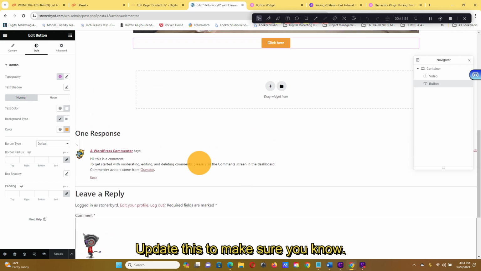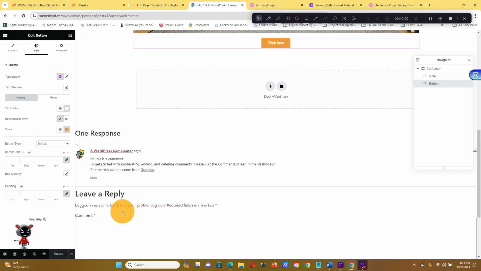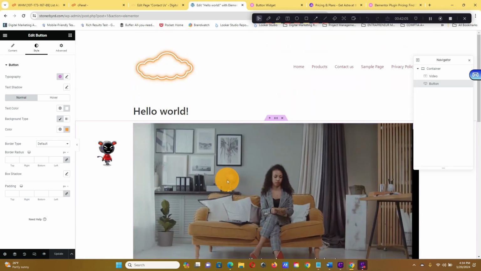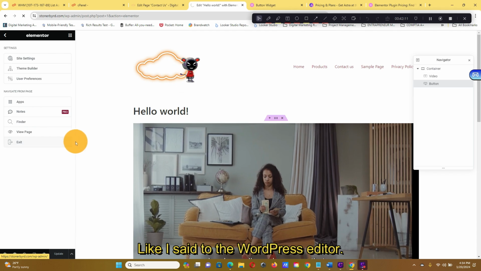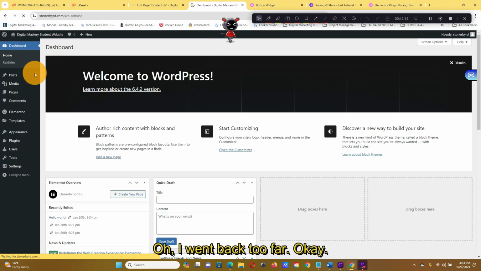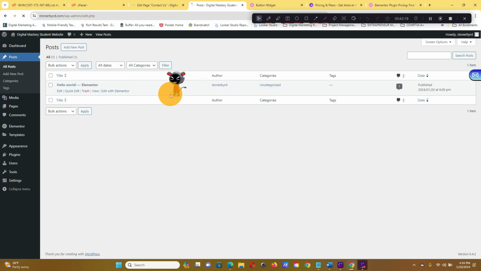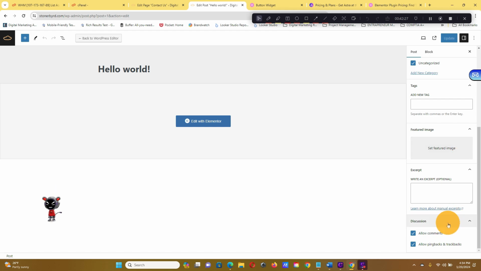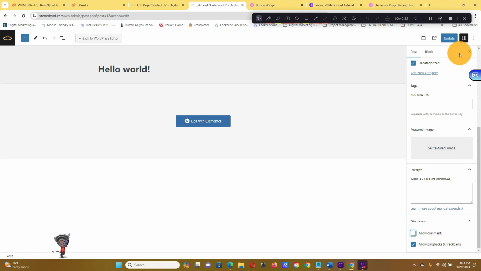Update this to make sure we've got everything we need. So if you can see here, it's set up to where people can leave comments. If you don't want that to be that way, for some themes you have to go, like I said, to the WordPress editor. I went back too far. Okay, nope, not a big deal. Just go to all posts, hello world, edit. And if you look down here, like I say, some things you have to edit in the WordPress editor. Allow comments, you can cut that off. Update it.